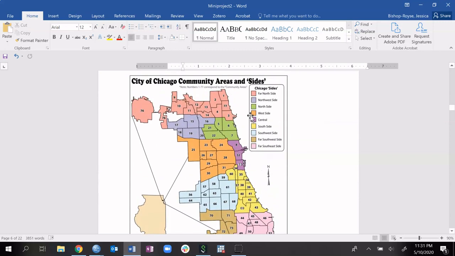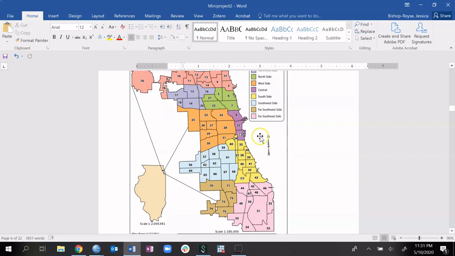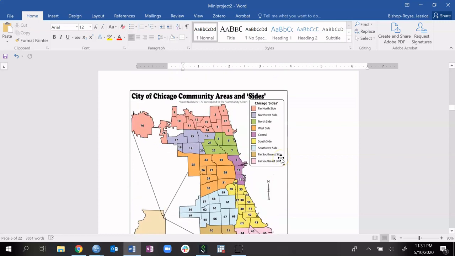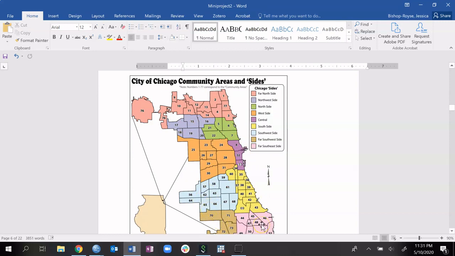It's one of the reasons why this damn thing is 22 pages long. But this includes all of the community areas in Chicago and their assignment to quote unquote sides. Okay, so the far north side is this salmon colored pink. It includes Rogers Park all the way out to O'Hare, and that's the far north side. And then you have the north side, the northwest side, the west side, central area, south, southwest side, far southwest, far southeast side.